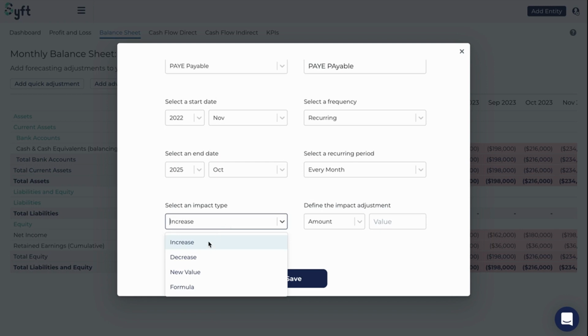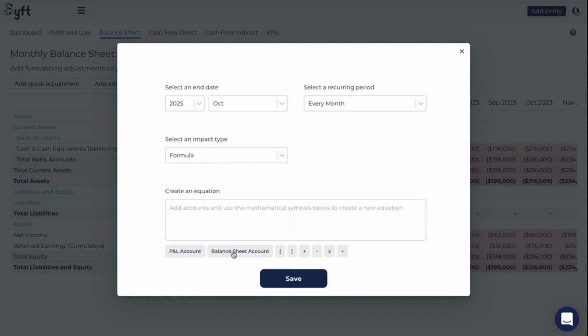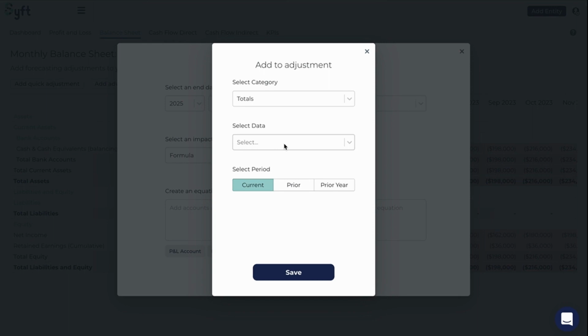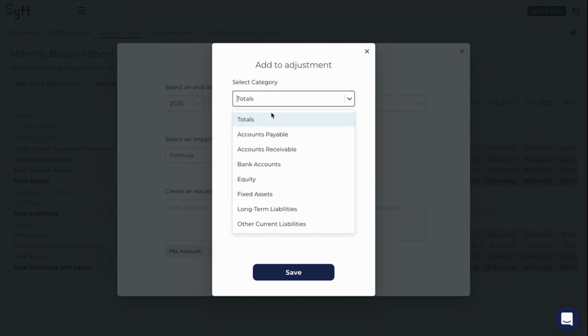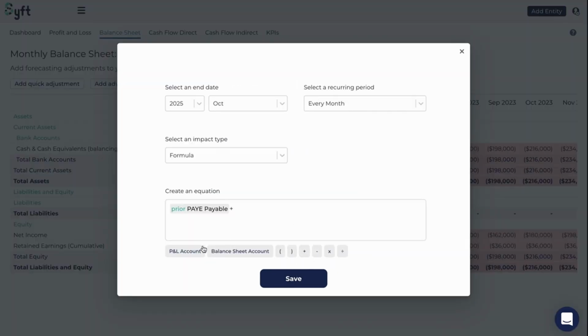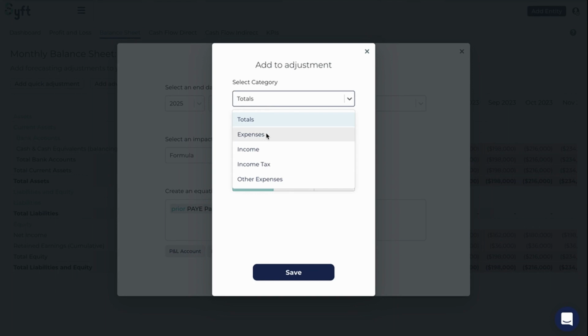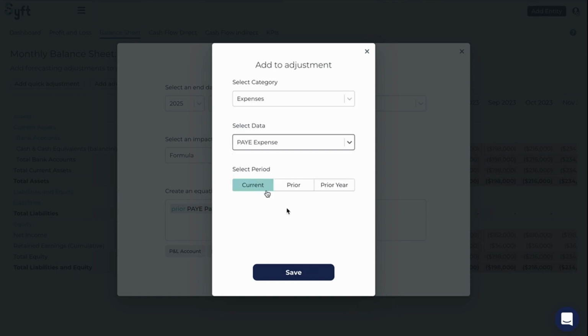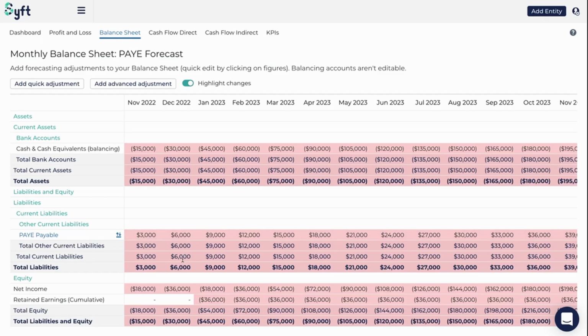So I'm then going to choose a formula, and I'm going to say that my PAYE balance would be my prior PAYE. So we're going to go PAYE payable, the prior one, plus whatever my PAYE expense in the current period is. And that means that now my payable is going to increase each month. But obviously, at some point, we need to pay this. So this next adjustment would depend on the rules within your tax region.